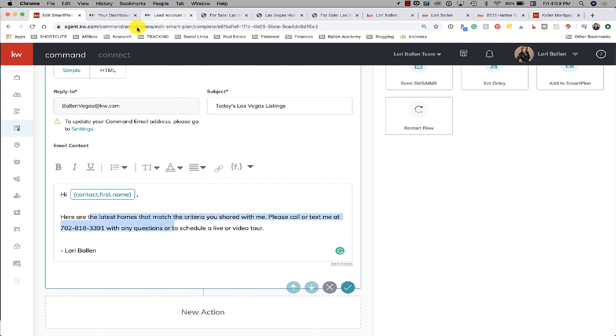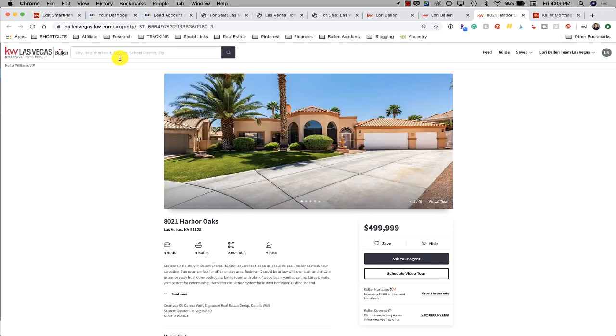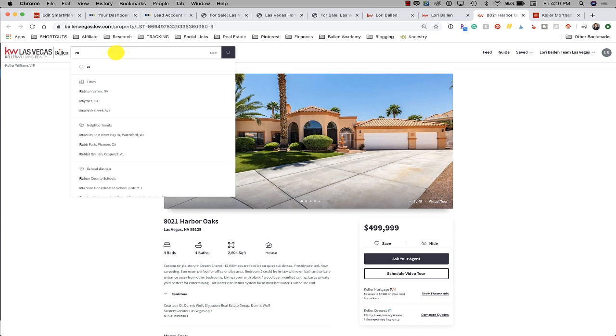Okay, and then now we need a link to go to the latest homes that match their criteria. So here's how you do this. We're going to go over to our main website. Okay, now type in the neighborhood, zip code, school address, or address, school district. This is one reason I'm putting them in a different MLS, by the way, because in Vegas, we only have one school district. So the fact that I can't put in, or is it showing up yet? Let me see.